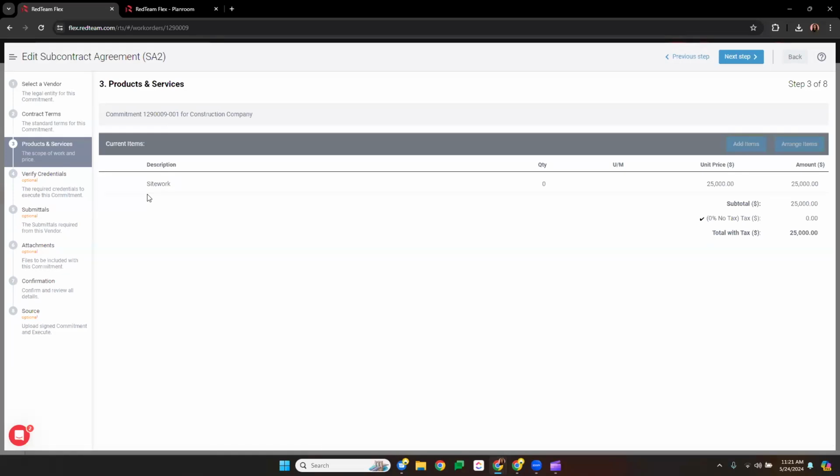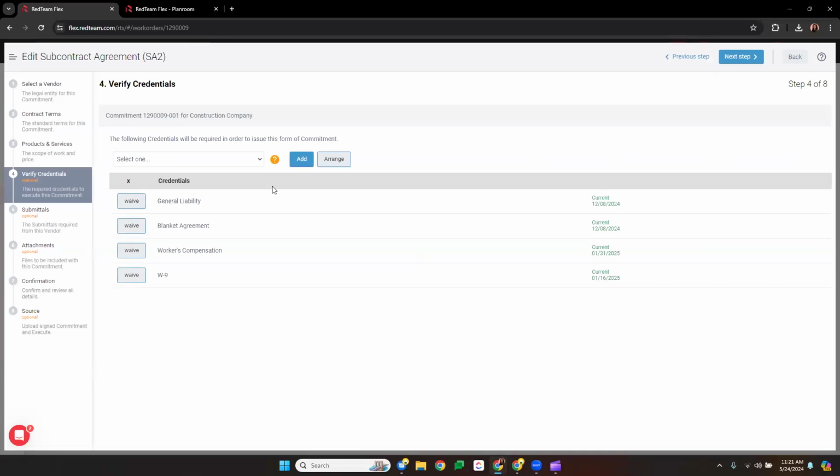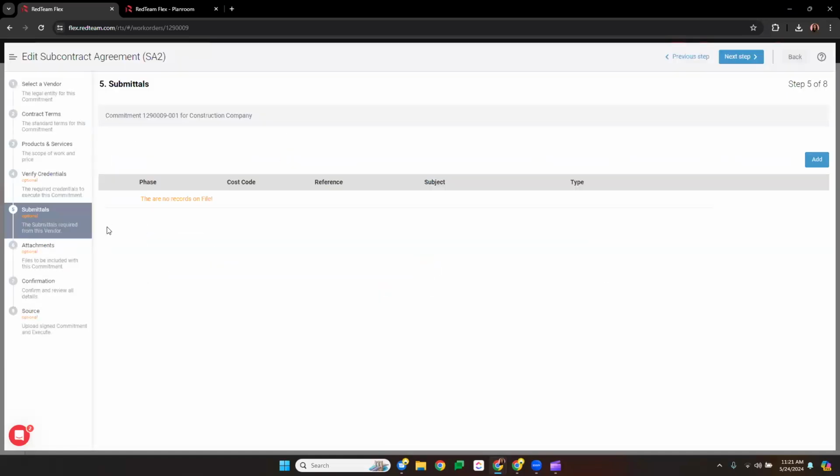We auto-generate an AIA style pay app on their behalf, and they will be able to provide any missing certificates of insurance, any lien releases that you require, first year, second tier lien waivers, all within RedTeam. So yeah, here we verify COIs before we send out the subcontract for signature. We can request for submittals, not necessarily that you have to at this point. Add attachments, and I'm going to show you a sample subcontract here.